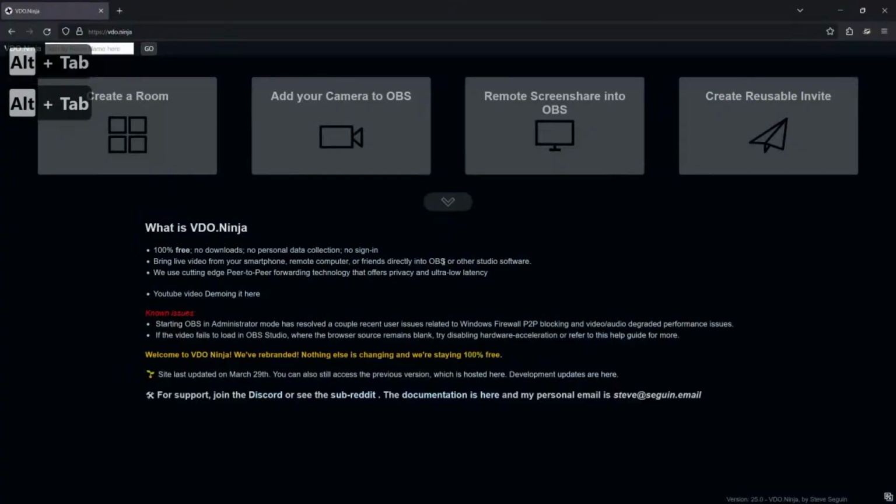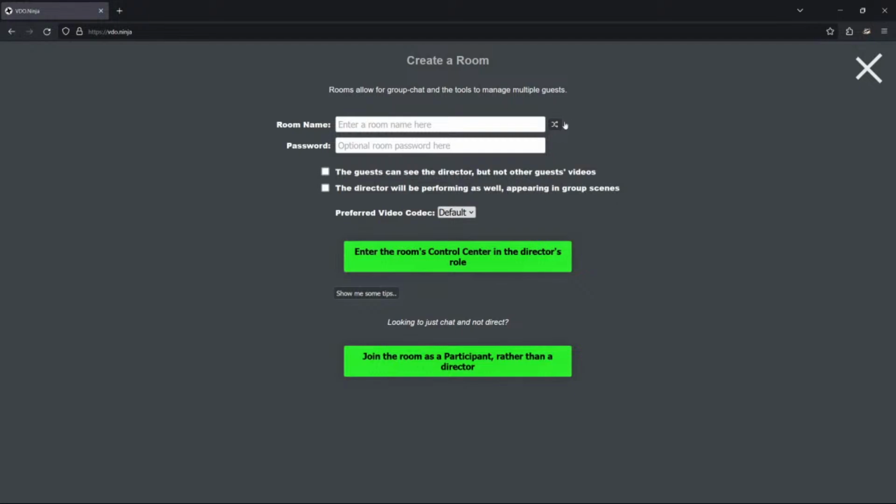So to start, I'm going to start in VDO Ninja. Basically, when you go to the website, this is what you get. You can do a handful of things. I've pretty much always used create a room. I'm going to click a random one because we don't really care. You could set this, right? And for ours, it's set to some specific thing.